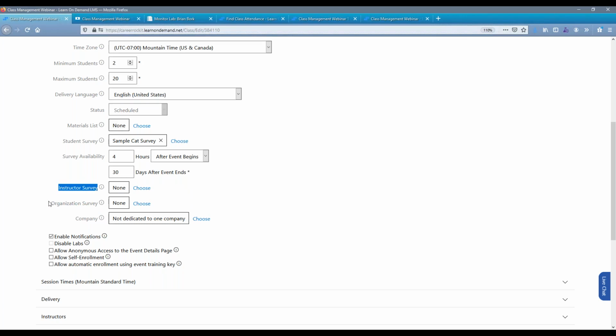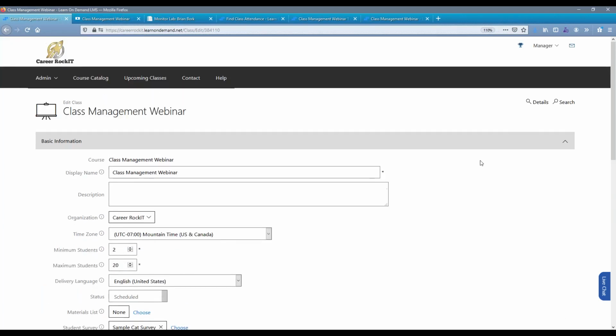And you can see the instructor and the organization survey. They don't get hours added in like this, like the students do. And once the class begins, they'll have access to the survey to take it, and it again is at the bottom of the class activities for them, just the same as where the students find it.